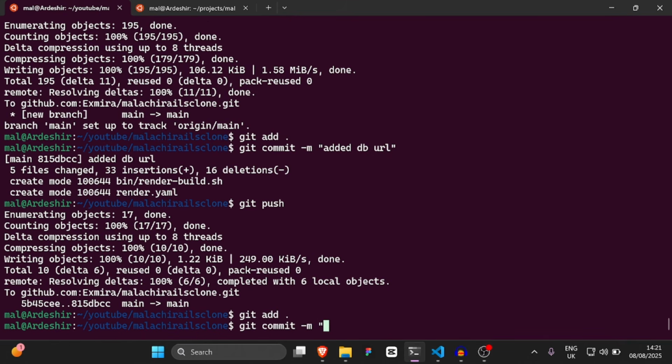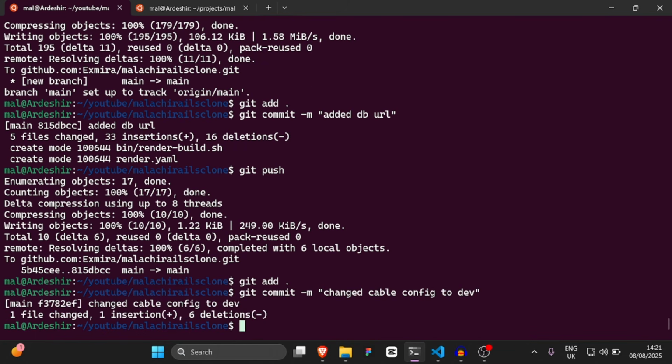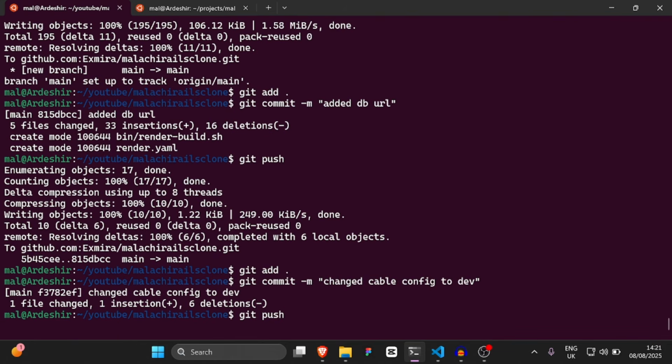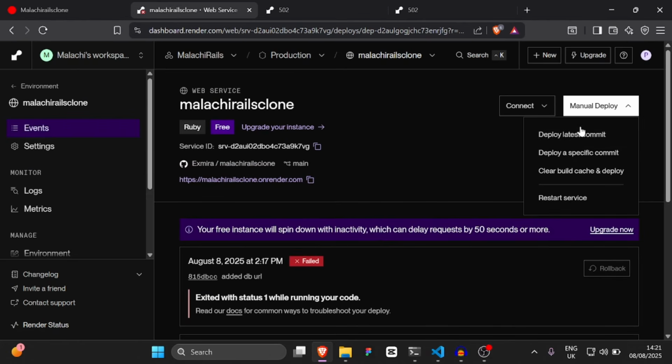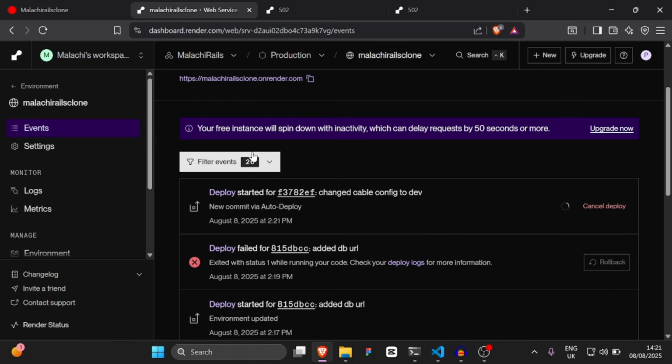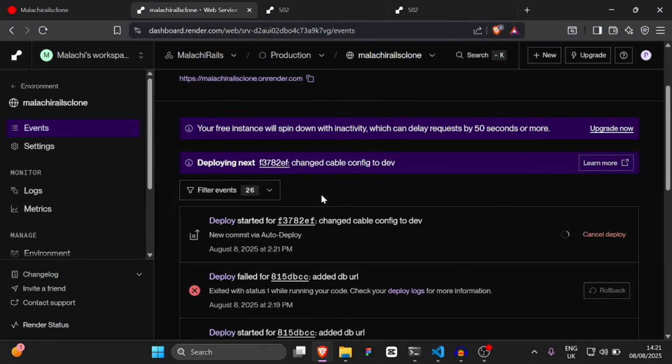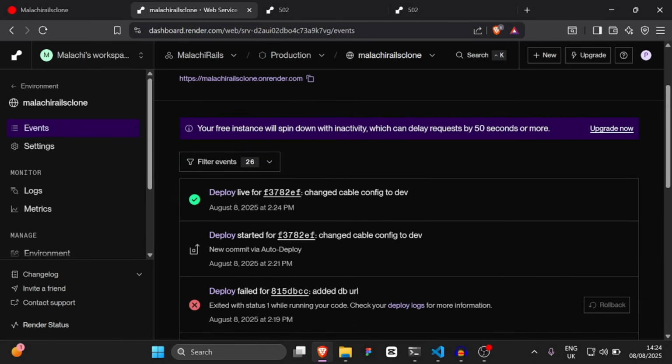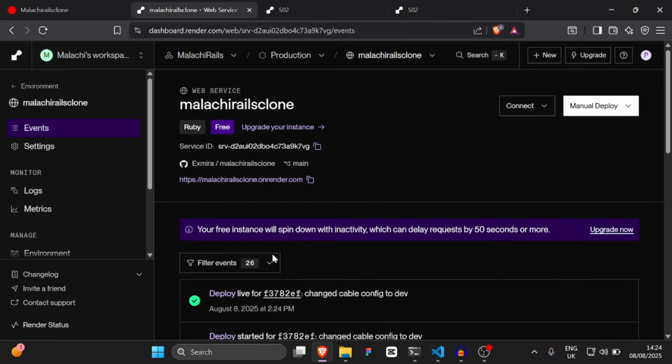So I'm going to do git commit "changed cable config to dev", and then we're going to do git push, and then this time it's going to work. So now I'm just going to do manual deploy latest commit, and as you can see, it's deploying the new commit on GitHub, changed cable config to dev. Okay, and in so doing that, it actually works this time, and it says deploy live.